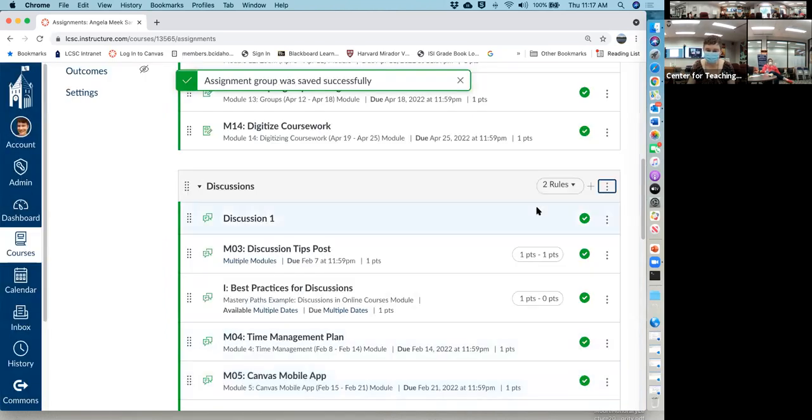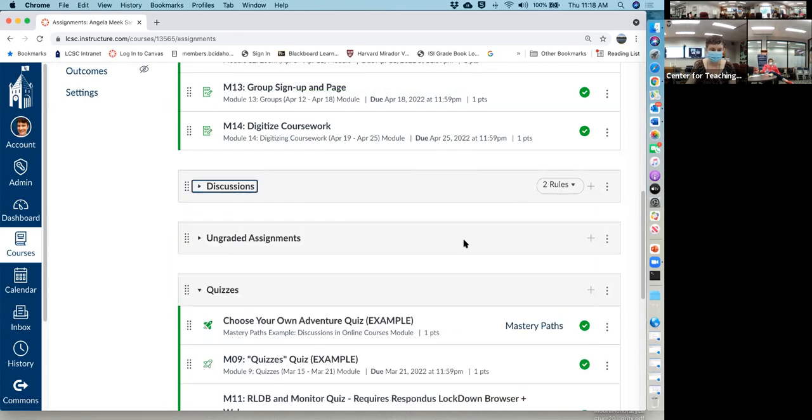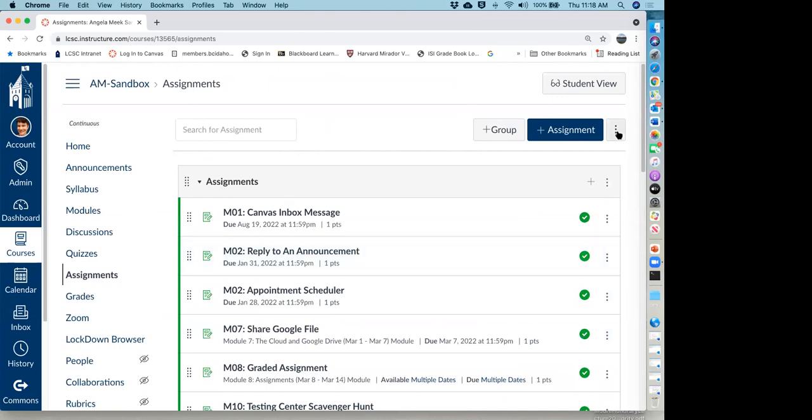Then when you save that, you'll actually be able to quickly see, what do I have going on for this group of things? Drop 2 lowest scores or never drop. So that's the add dropping. And then the weighting happens up here.